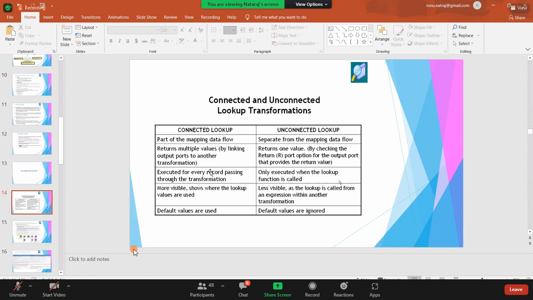But an unconnected lookup executes when the lookup function is called. Wherever the lookup function is called, it will execute there. It is less visible, showing where lookup values are used.